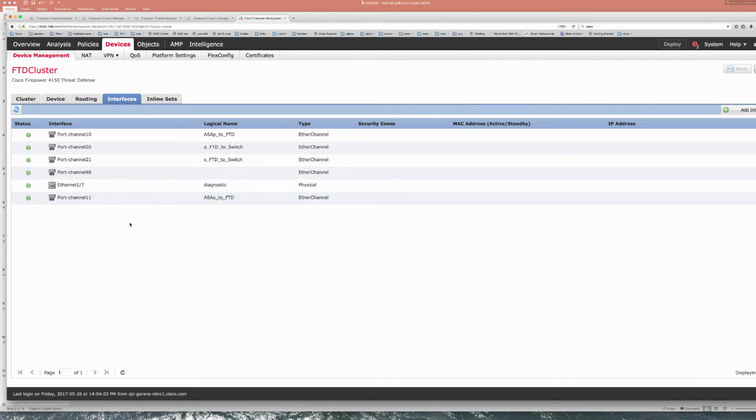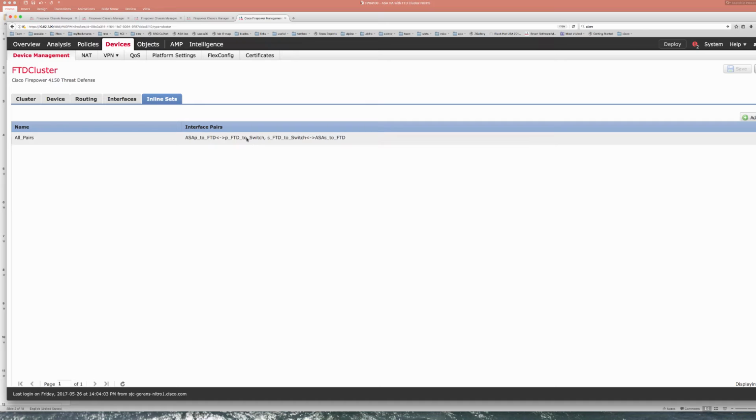ASA. Looking at FMC interfaces here, we have four port channels that we had configured on FXOS, and we named them appropriately. So port channel 10 takes ASA primary VPC into FTD cluster, one port into each unit. Then we have this primary VPC in the cluster going to their respective switches. In our case, it's single attached. Then we have ASA secondary VPC going into both units on the FTD cluster, and then secondary VPC from the cluster going into the switch itself. If we take a look at the inline sets, we appropriately pair the primary port channels with the secondary port channels. That's pretty much all we need there.